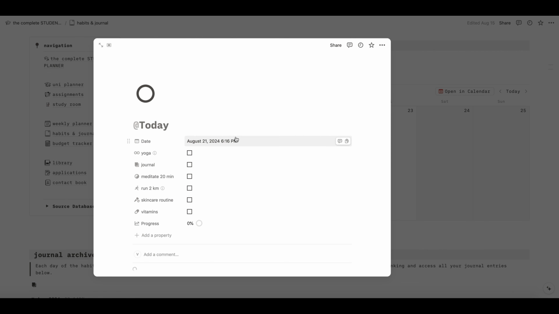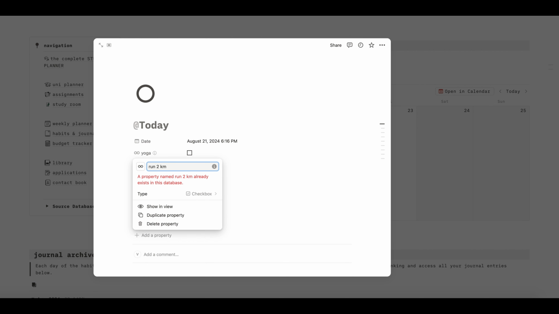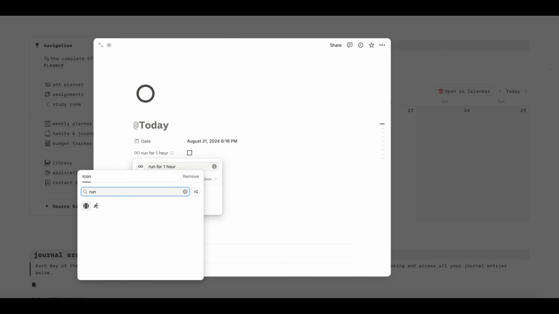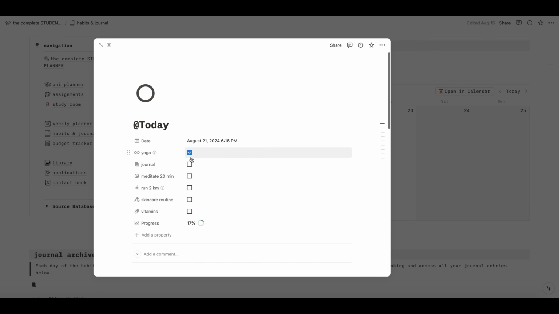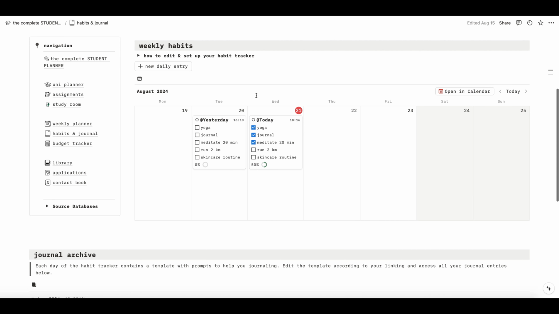On the template you see, there are 6 example habits. You can change their name and icon to fit your needs. You can also delete properties or add new ones. The habit properties are basically just checkboxes with a name related to a specific habit. If you have more or less than 6 habits, you have to change the formula for the progress bar as well.